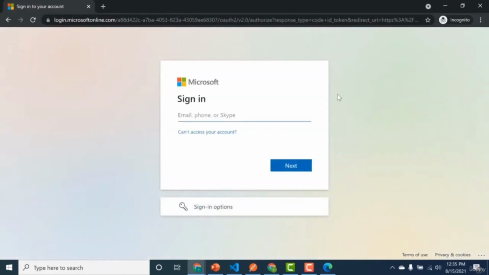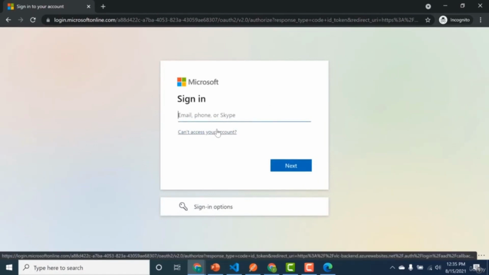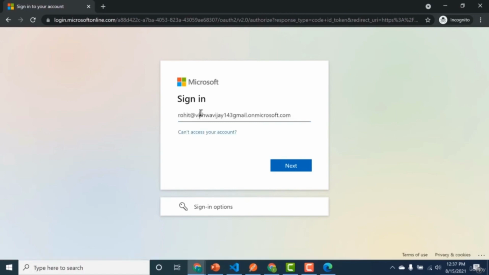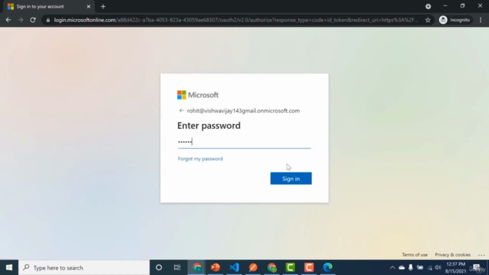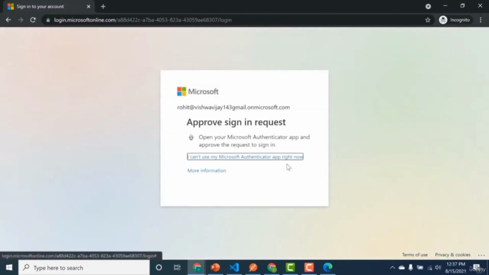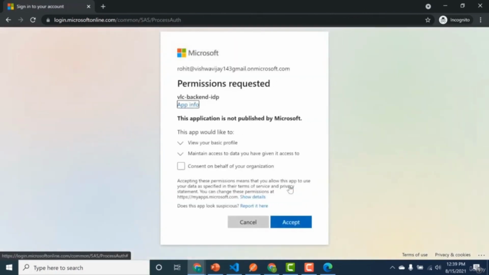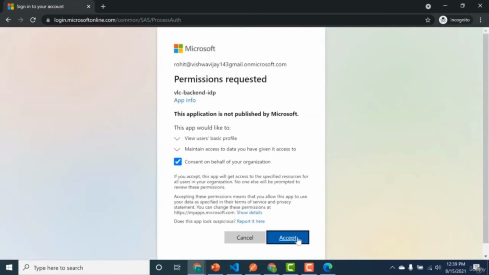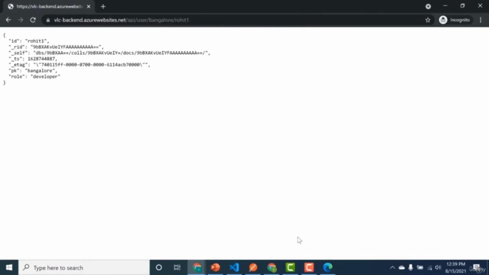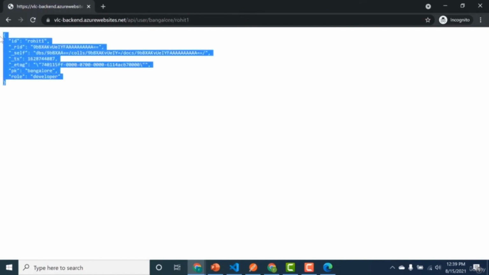Here it gives a response saying that you need to sign in. So you can sign into this particular account and access the particular API. So let's do that. I'll be logging in using this particular user which belongs to this particular tenant. So let's click on next. And here I just need to give my password. I'll click on verify. And I will just accept this. And you can see that the particular API has been authenticated.